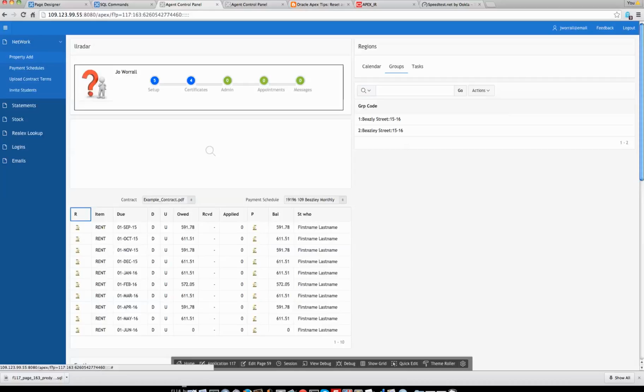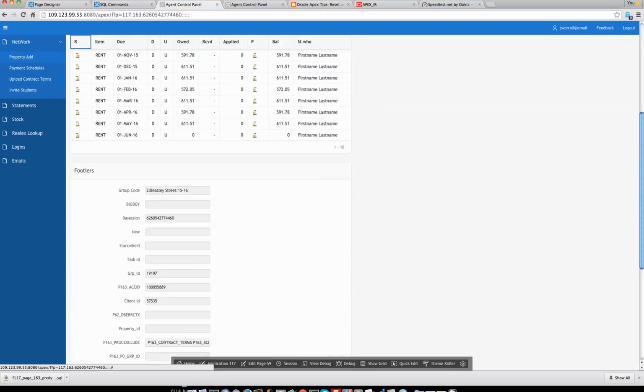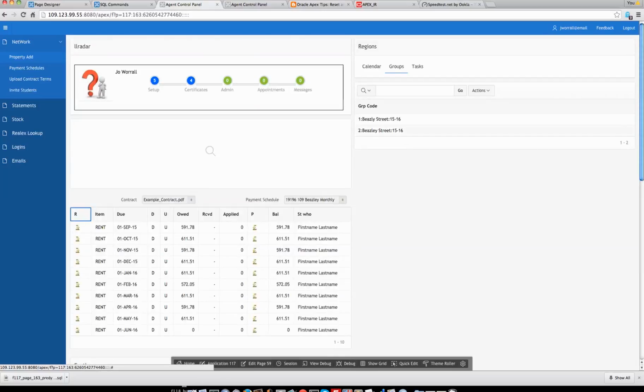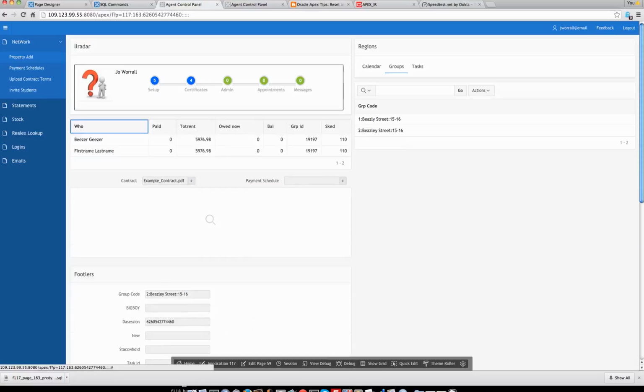So that's a slight bugette. Shouldn't be taking us into that. We need to see this when we get back, which is what we've just loaded. So we've got Beezer Geezer, where we bothered to put the first name and last name in, and we've got first name, last name.